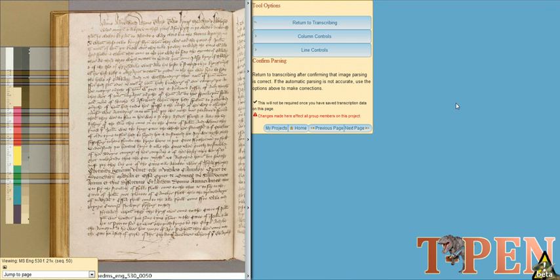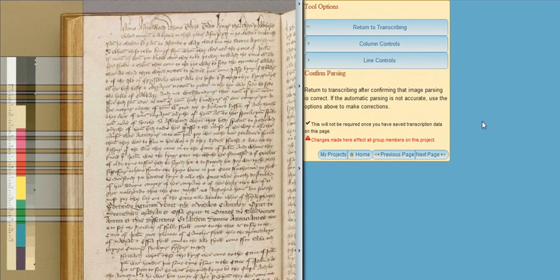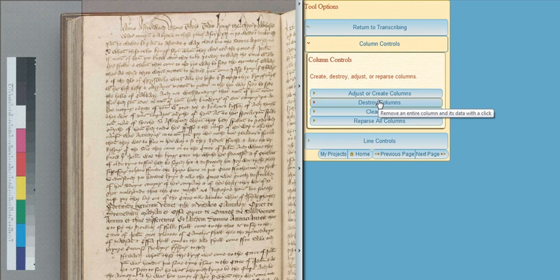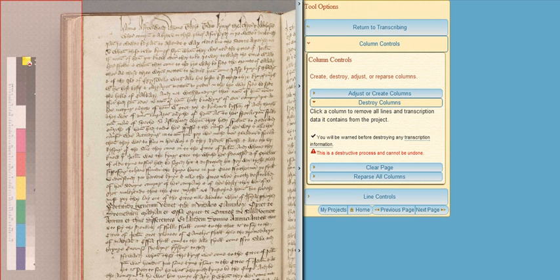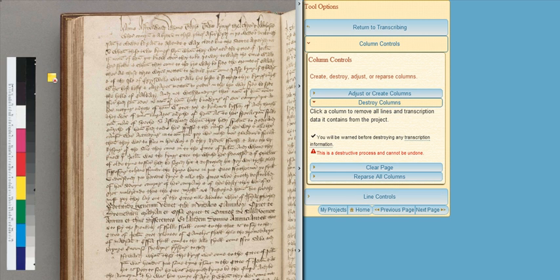Oh, and it looks like that because we're working with a late scribe, this manuscript's from the 15th century, it's not regular enough for TPen to catch the columns. TPen catches and is able to parse 80% of columns and lines, but sometimes it just can't figure it out. In that case, we need to do it by hand. So I would push the column controls, and I'm going to destroy this weird column over here. So that's gone now.